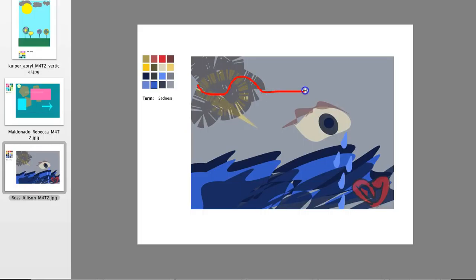I would add some more clouds up here. Maybe that eye can be part of the cloud, kind of raining down with the lightning bolt coming through it. I wouldn't use the heart. I think there's a sense of sadness without the heart, so let's not include that.